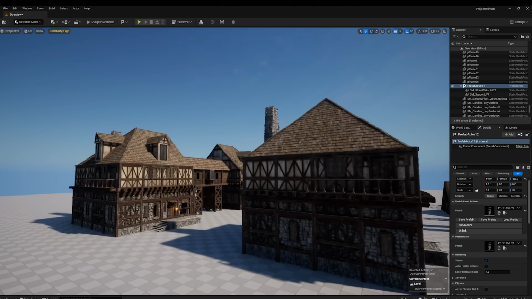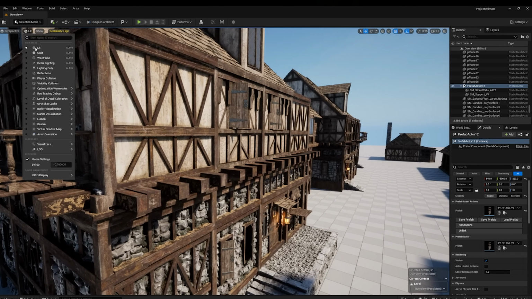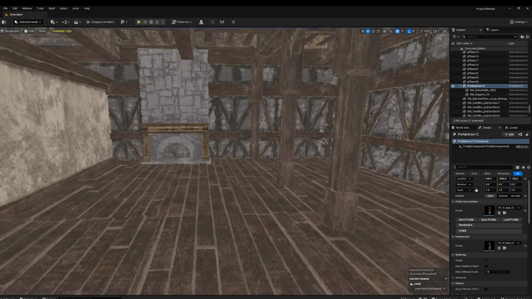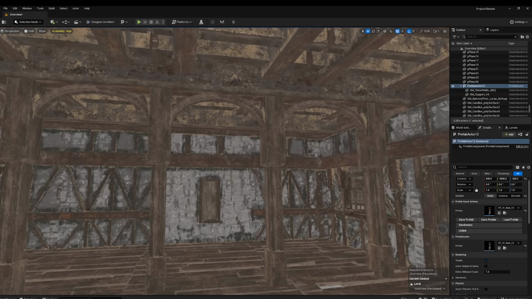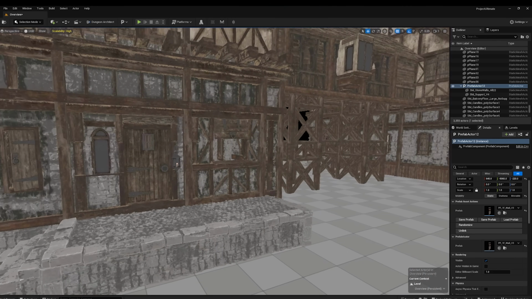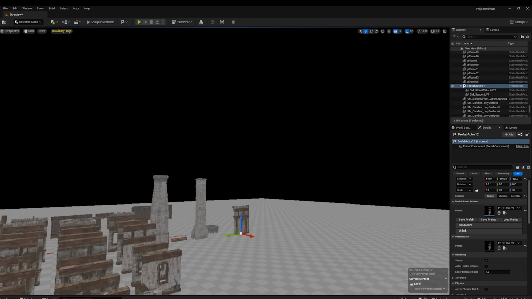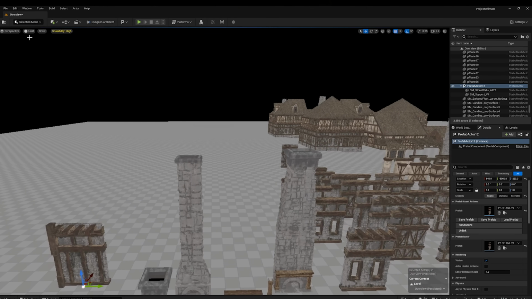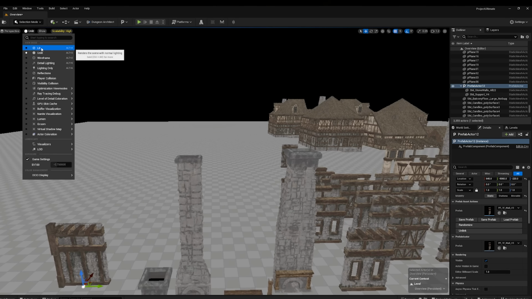This kit is also fully built out, like interiors, by the way. Just want to show this real quick. Yeah, so interior, exterior with interactable doors and stuff. Just giving it a little shout out. So back to the matter at hand.